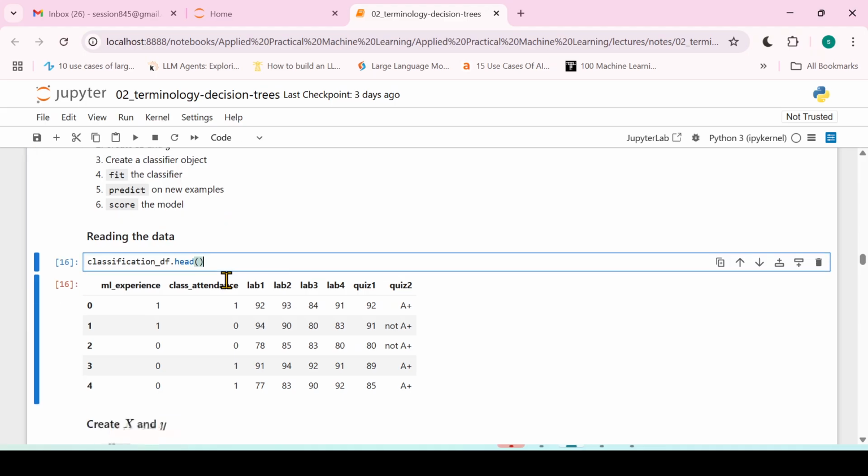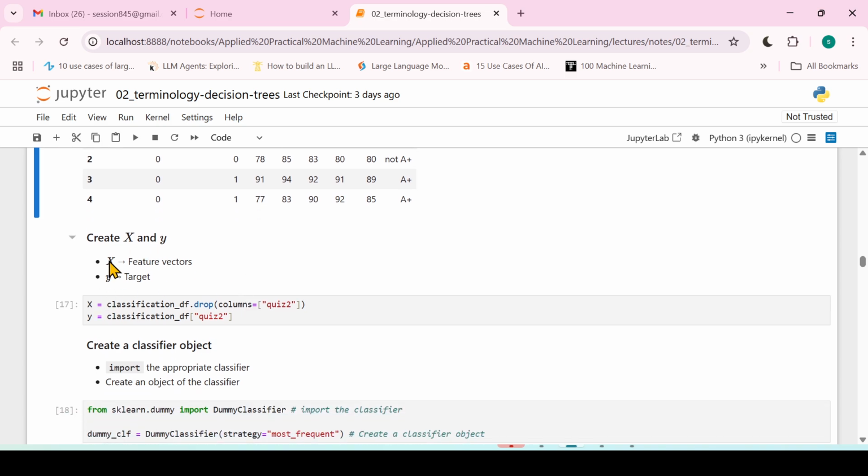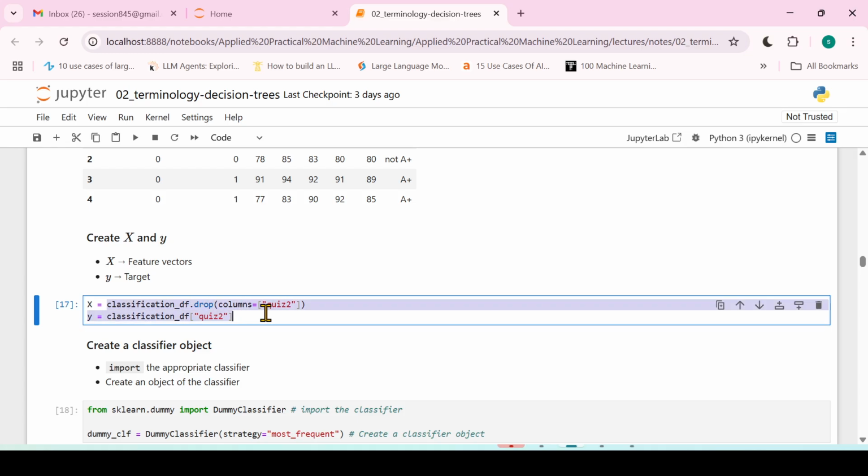First we are reading the data. We have read the data. Now create X and Y. That means we have to separate the X part of the data and the Y part of the data, that is, the features and the target. X is the feature and Y is the target. So we are just dropping quiz 2, which gives us X, and here we are just selecting quiz 2 for Y. So we have separated X and Y.